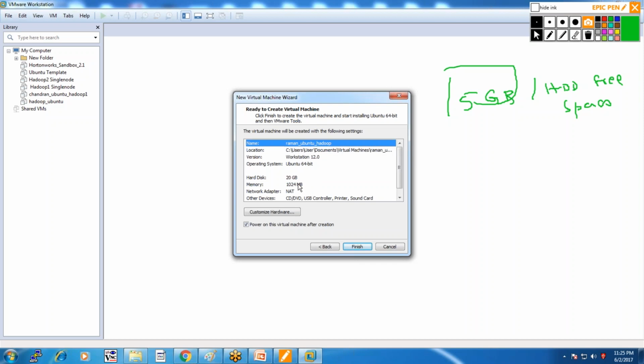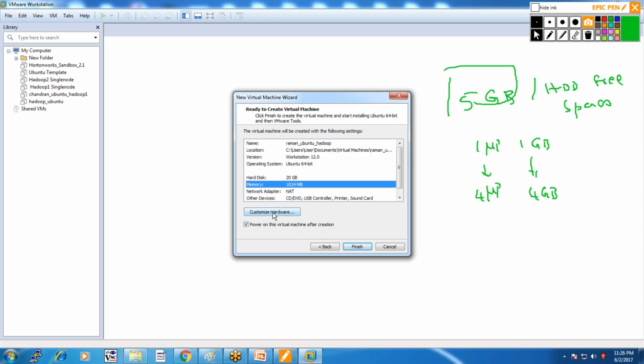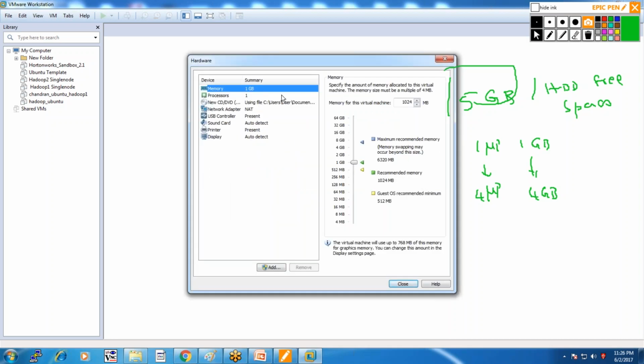What I am going to do, I am going to add memory. If you want to increase the RAM, by default it assigns only one microprocessor and 1 GB of RAM. I am going to make it 4 GB of RAM and 4 microprocessors. How can I achieve this? Simply click on customize hardware. Here you can find memory 1 GB, processor 1. Choose memory. And here on the right side of the screen, there is a drag. You can find this blue line which specifies you have 8 GB of RAM.